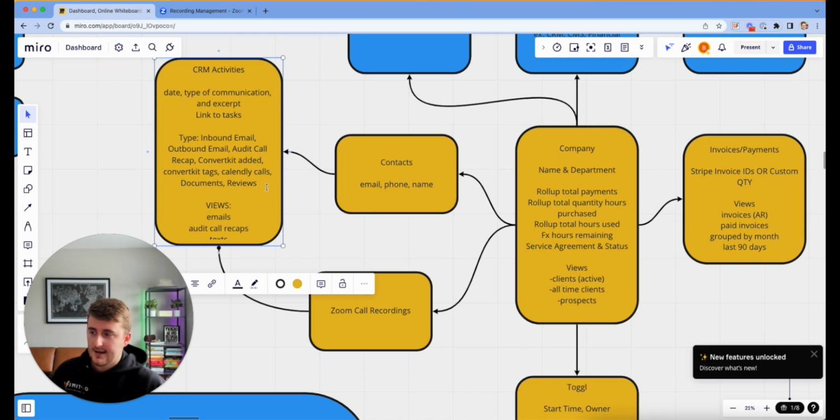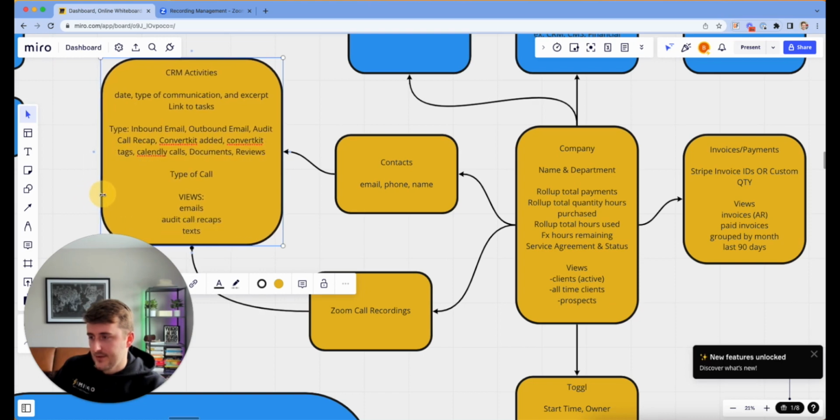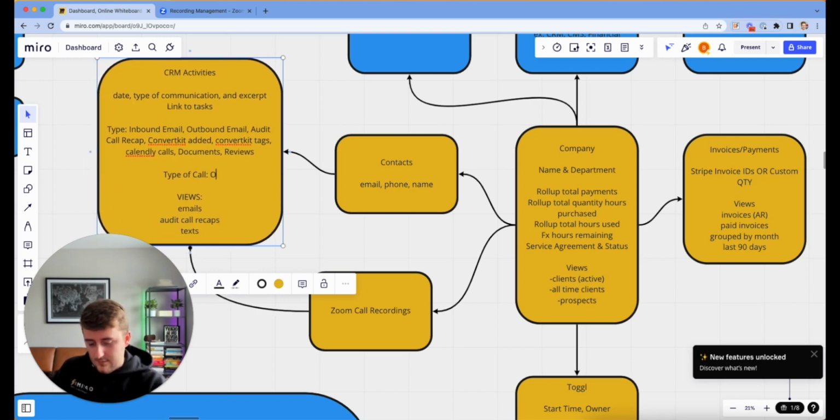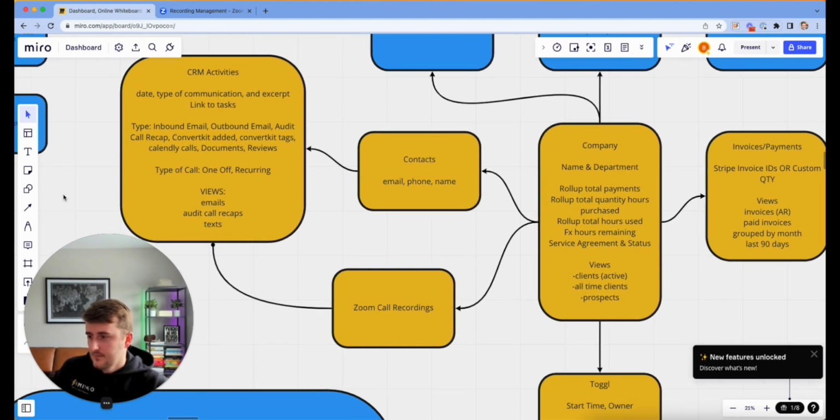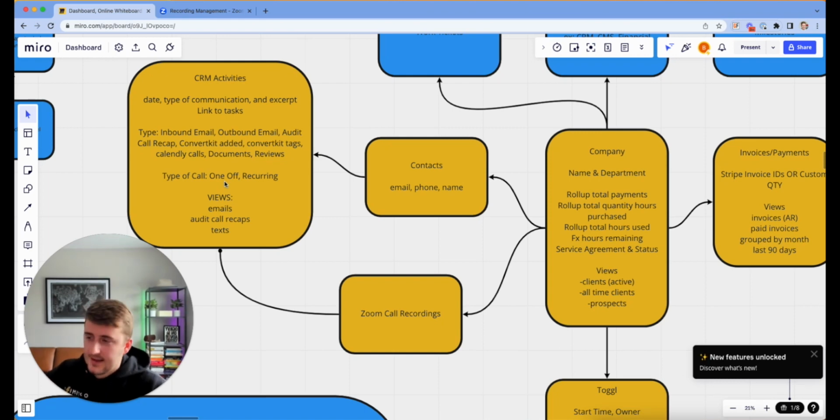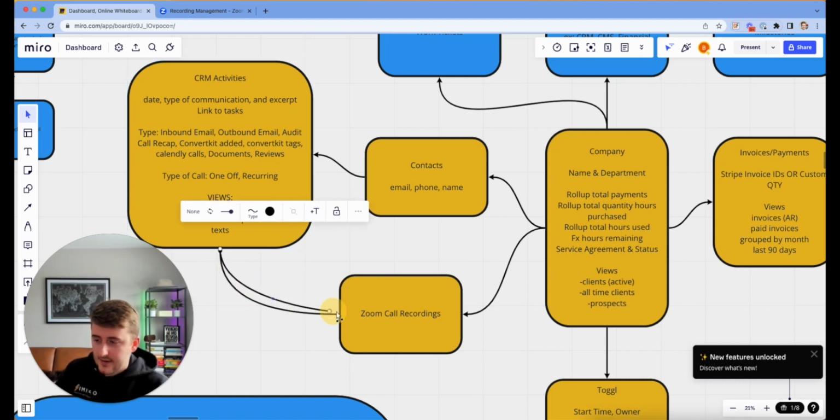Now, one caveat I need to add in here is if it is a call, I would want to have the type of call, because, for example, if I have a recurring call, I might have multiple Zoom call recordings. So one-off, recurring. If it's a recurring call, then it may have many Zoom call recordings. So if it is a recurring, I would want to have it looking like that, except with an arrow there. So one to many is how that relationship may work.